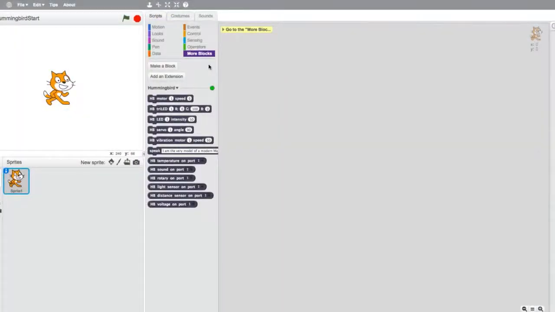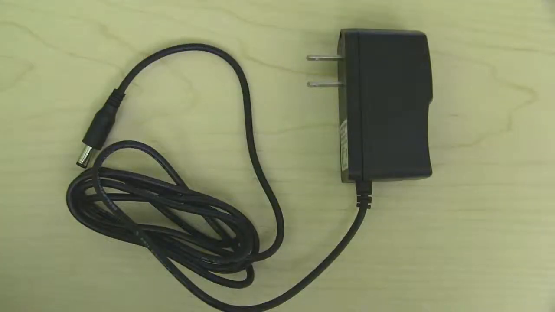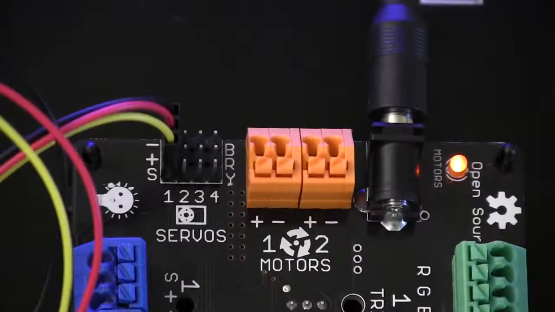All of the blocks can be tested before adding them to your programs by simply changing the values and clicking on them. First, let's check out servos and standard motors. To use these, make sure your power cable is plugged into a separate power source.